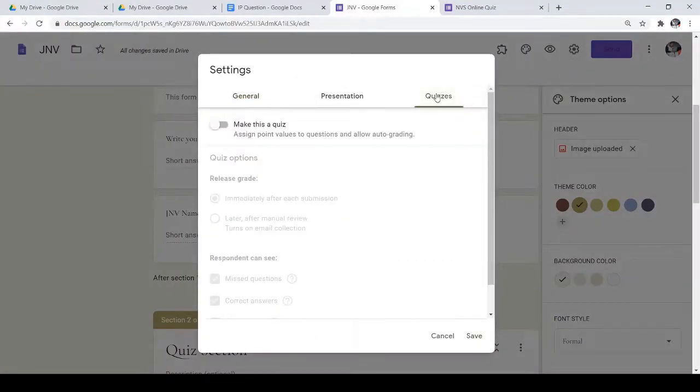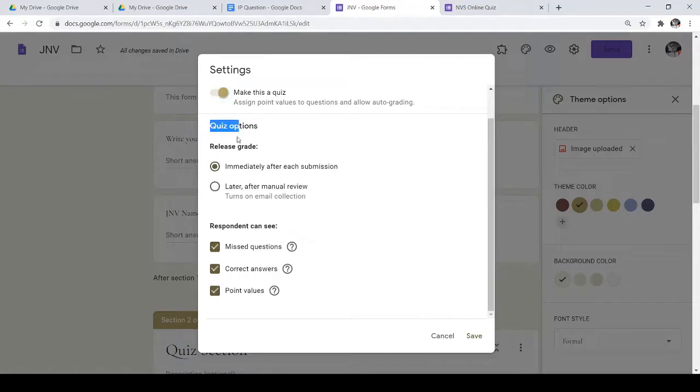Then you can also choose the quiz option. This is very important for all the users to make it a quiz. Make this a quiz, you can just select. Then you can choose quiz options like immediately after each submission, means when the user submits the application, it will release the grade, or later you can choose as per your requirement. Respondent can see what the user can see: missed questions, correct answers or point values. You can make it check or uncheck as per your requirement.